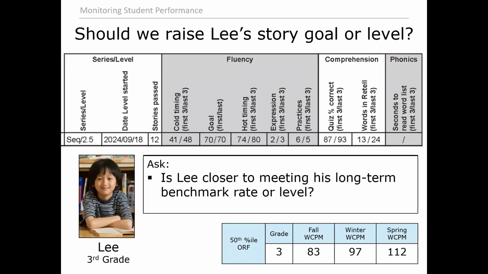Which is he closer to? Well, his current cold timing score, his current unpracticed timing score is 48. His peers, we want him to be at 112. So by the end of the year, he has to more than double the pace. He is a third grader working in mid-second grade level. So he's only a half a grade level below what his peers are working in right now. He is much closer to level. Okay. This is a luxury. It is not one we have for all of our students, but this is a student who's only working a half a grade level below.